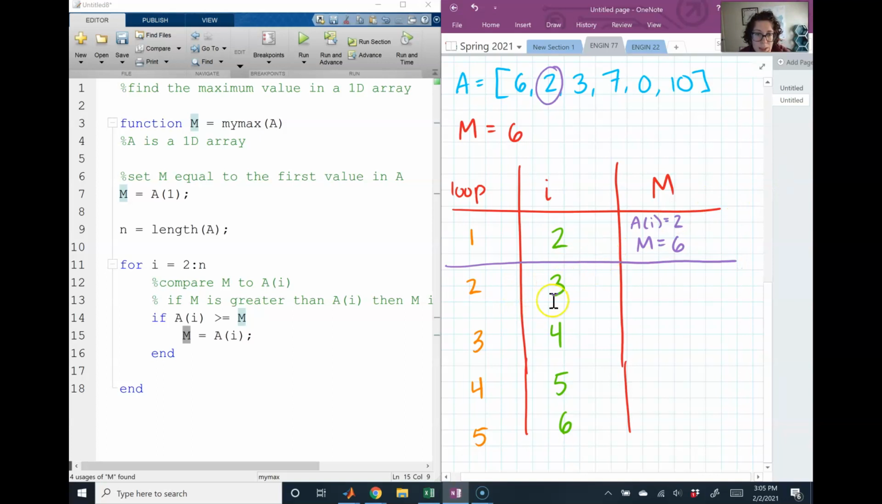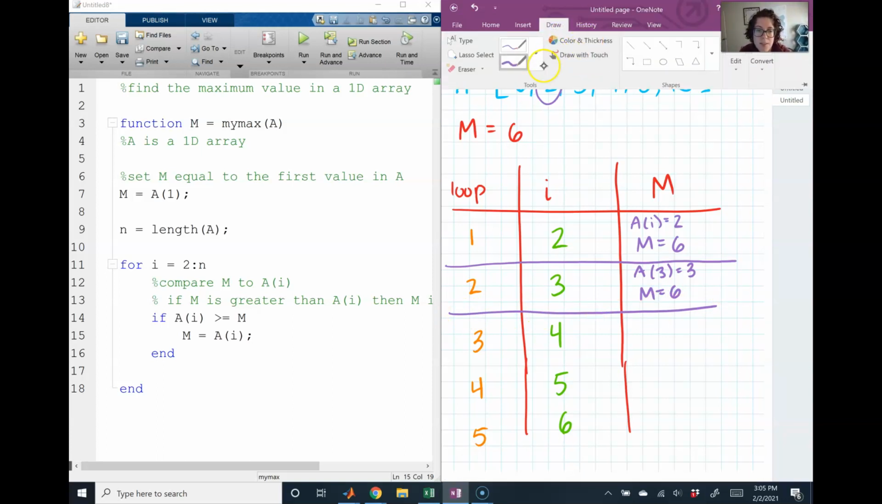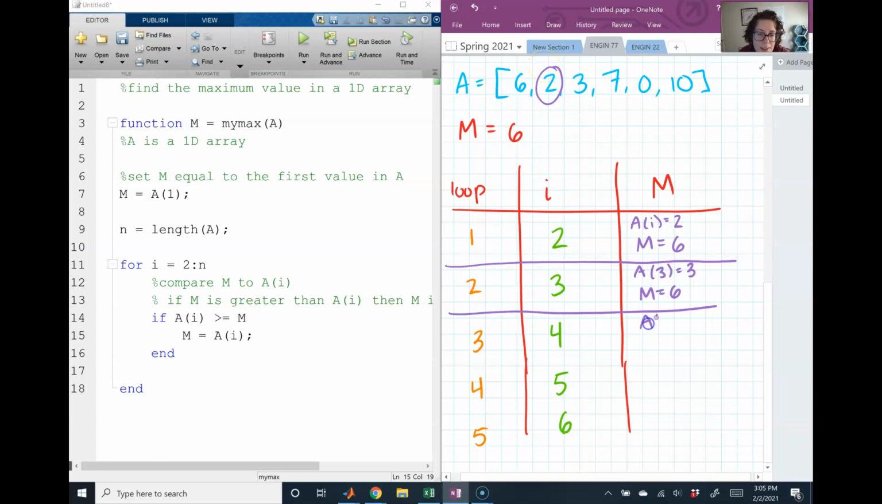Next loop. a of i is equal to 3. a of 3 is equal to 3. Is 3 greater than or equal to m, which is 6? No. So m is equal to 6. Next, I have a of 4. a of 4 is 7. Is 7 greater than or equal to 6? Yes. m is equal to 7.